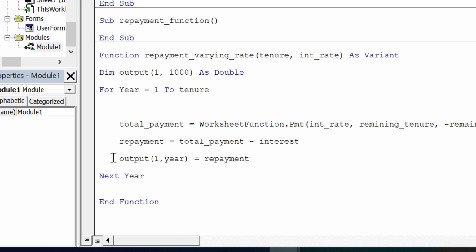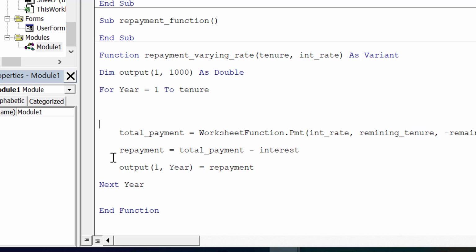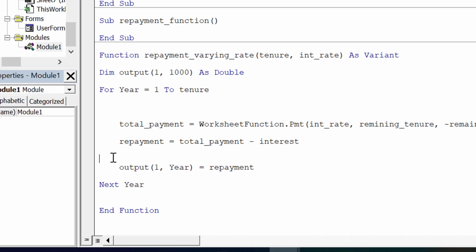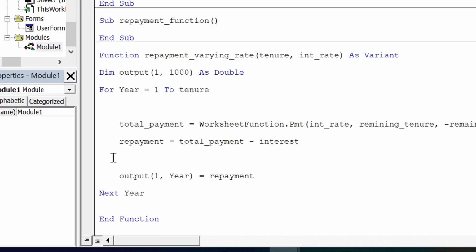Or you could put the repayment divided by the... no, we're going to do this on a debt of just 1, so this is going to give us a repayment percentage. Now we're not quite finished. Now we have to go backwards, and let's first get the remaining balance. For the remaining balance, that's actually going to be after the repayment this time.